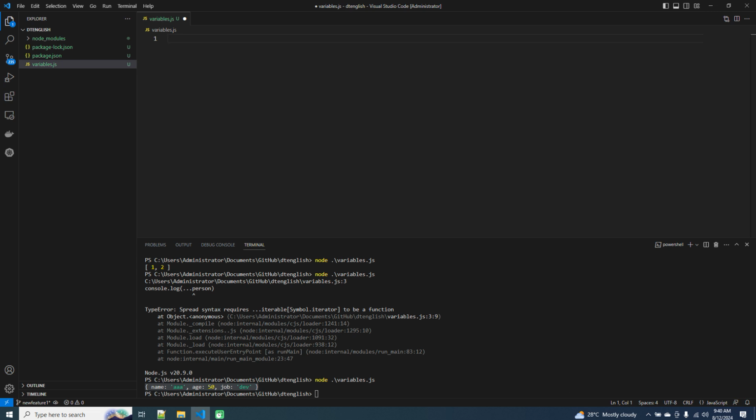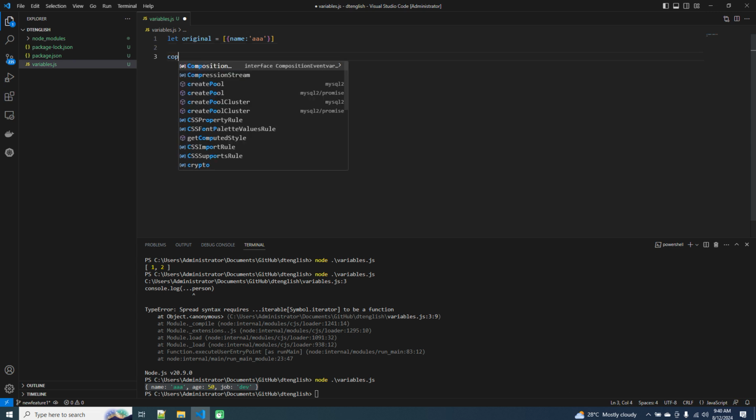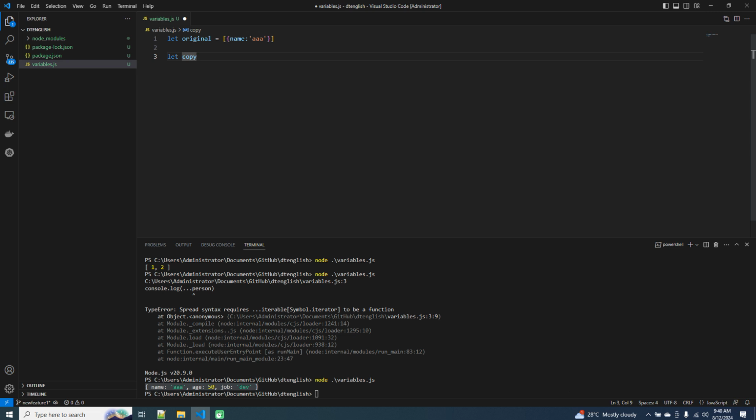There is an important point to be noted while using the spread operator for copying, which is called a shallow copy. I have an array, and inside that I have an object. Now I am going to copy that into another array. So this original is expanded here and added into the array.